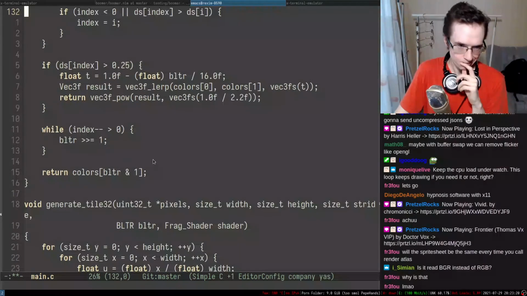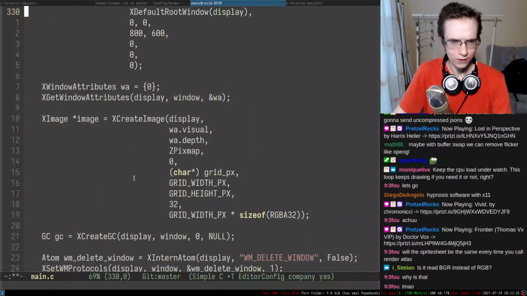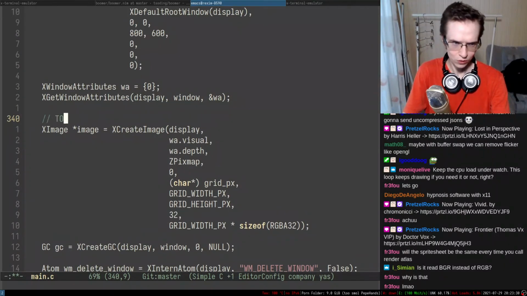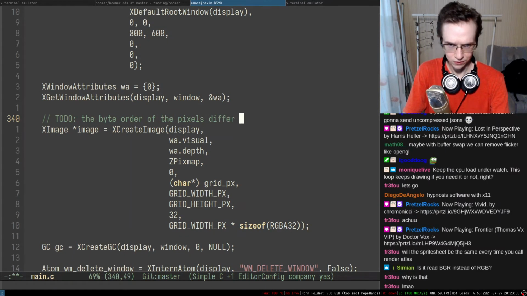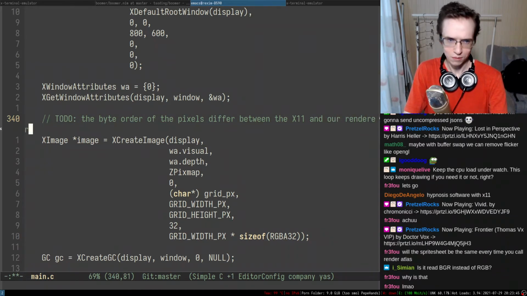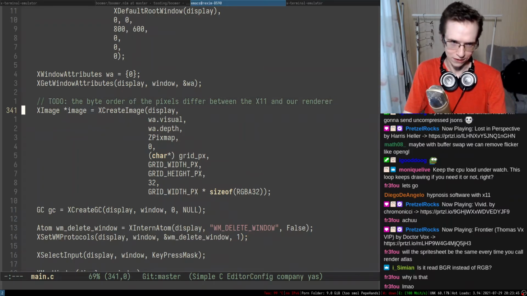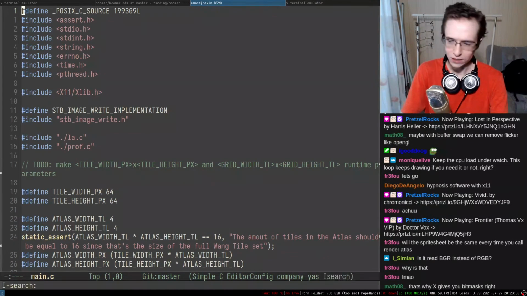So maybe I'm gonna put a to-do in here somewhere in the main, right? So where is the to-do? When we create an image, the byte order of the pixels differs between X11 and our renderer, right? So it is important, but it's kind of a distraction right now. So first I want to try to animate something, and the question is how we're going to be animating everything.